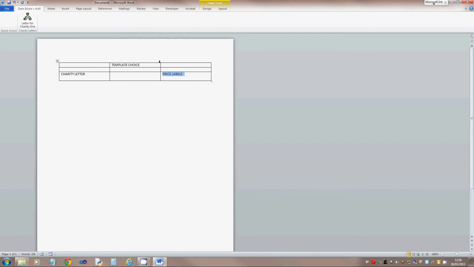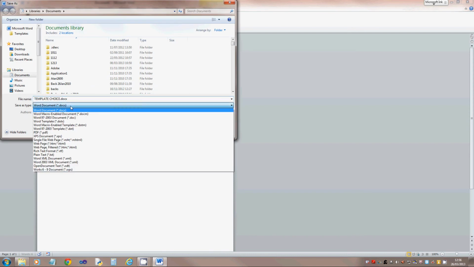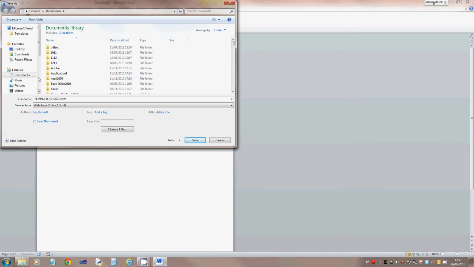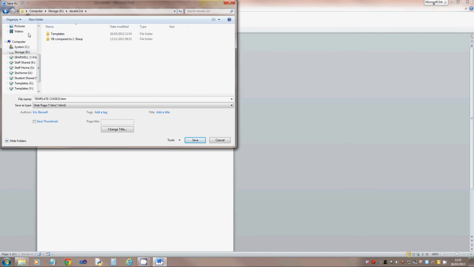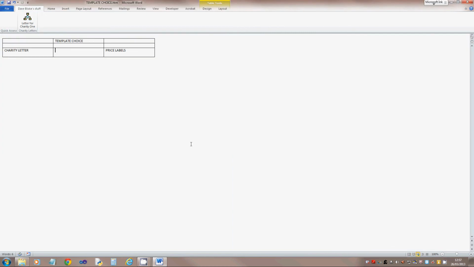Right, so that's the basics. So what we want to do, we want this to be a web page. So I'm going to do File Save As, and instead of Word document, look for web page, which should say HTML. Okay, so I'm just going to do that. I'm going to make sure I save it in the same folder as the templates. Template choice, so it's taken the name from the document.